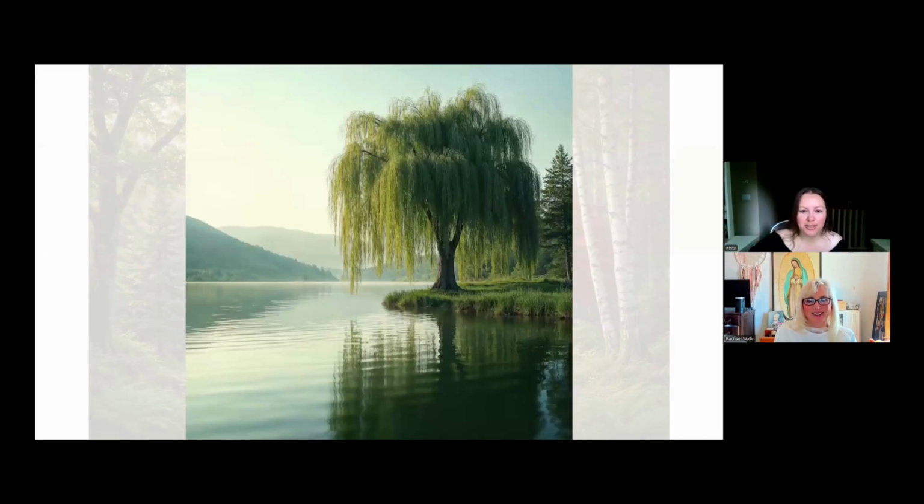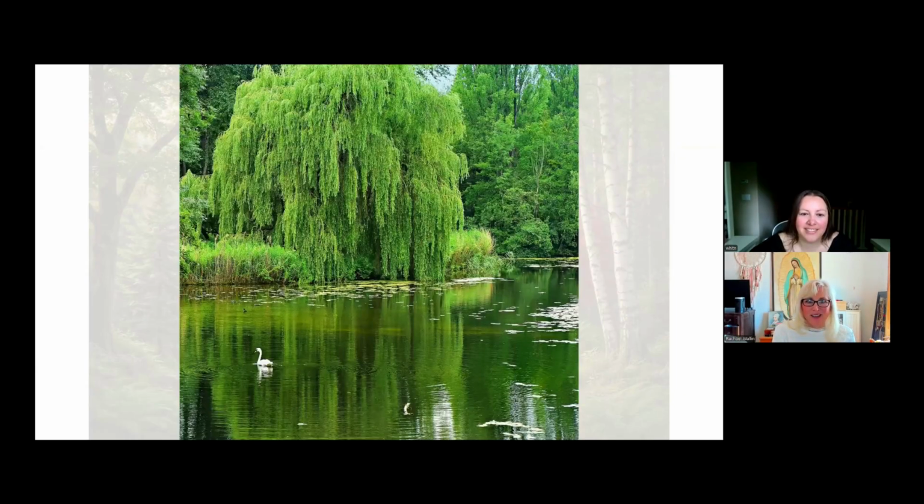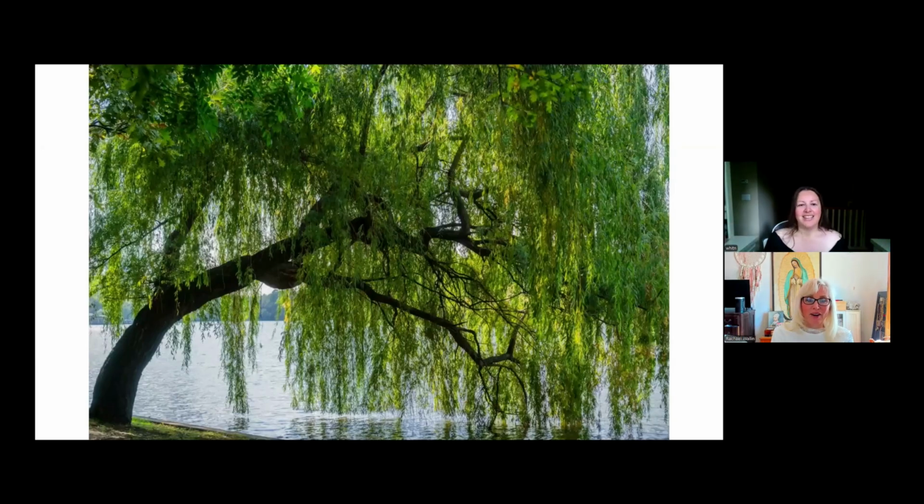So here she is in her glory. Oh, she's very beautiful. That's the one. In Louisiana there's even moss growing on them. It's so amazing. Gorgeous. Look at that one. Oh, I love it. Wow, that is beautiful. And I love this one. I love how they're touching the water. That's so pretty.